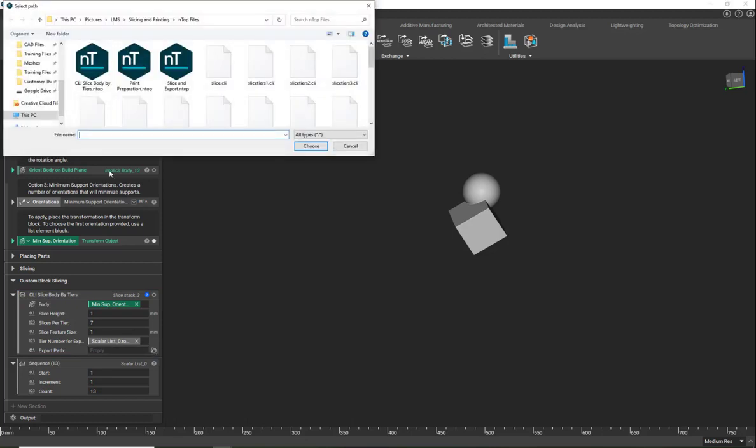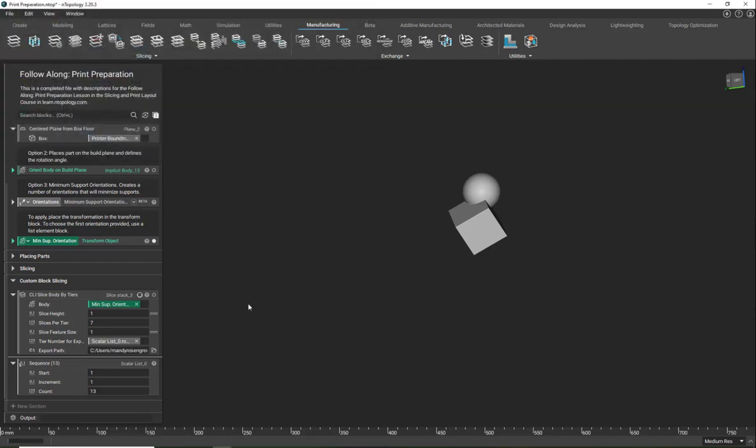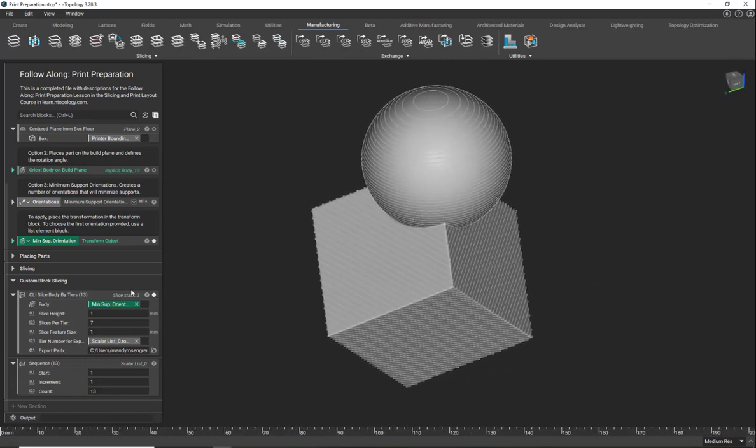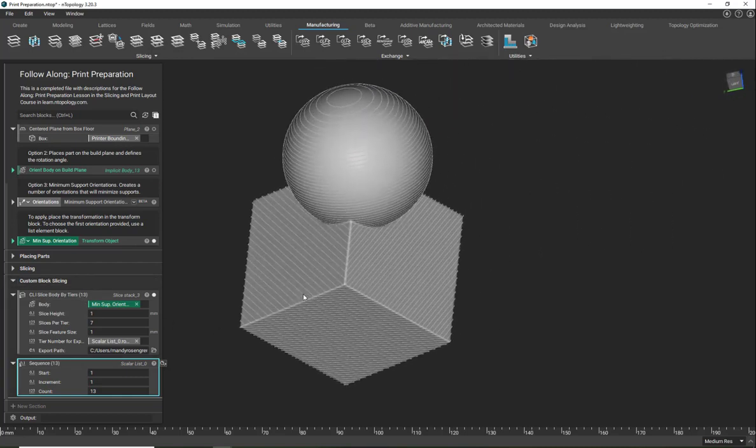So let me save this. I'll just label this as CLI tiers. It'll run through that, create those tiers for me, and then if I turn on this visibility, we can see it's created those 13 tiers that I asked for export from my sequence, and we have this sliced like so.